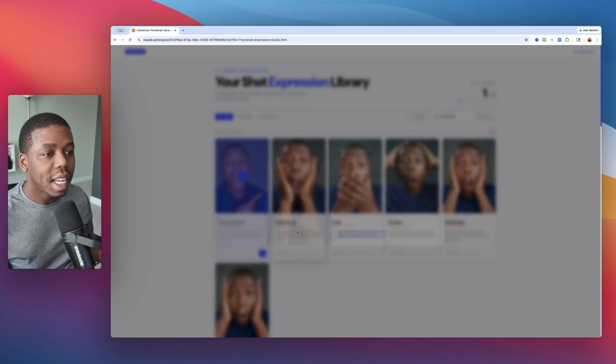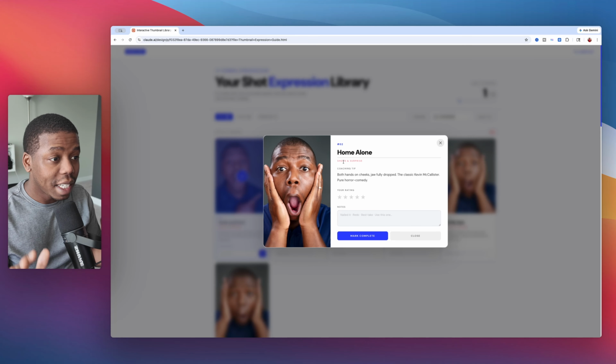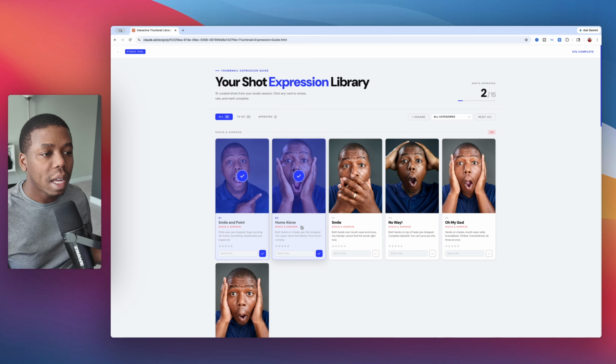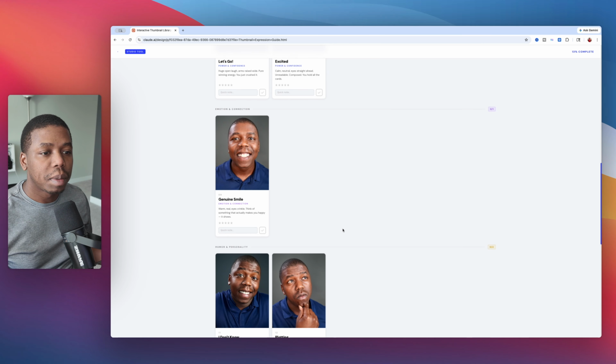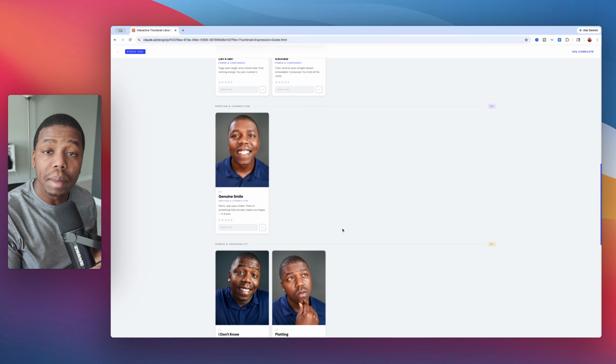Then I can go to the next one, which is like the Home Alone one. Again, I did not name it that. Claude actually named it, and it gives instructions on how to fully do this expression. So I can mark that one complete and then move on and go through each one of these expressions until I have them all covered, and that can be used for my thumbnail creation.